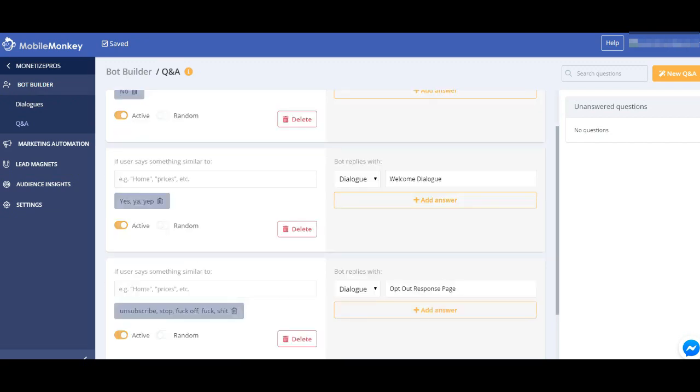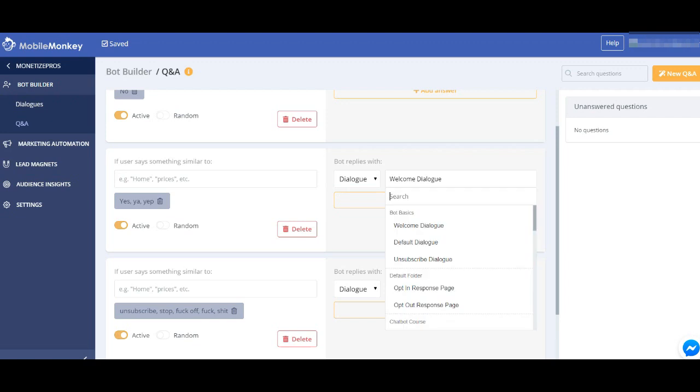They have some examples here. Someone writes for, say, a realtor, if you write home or prices, it's going to open up into which flow. You have your welcome message, you have your opt-in, you have your opt-out. So the questions and answers is what is used to detect when a customer writes a specific word into your message and how you're going to react or create an engaging flow to maximize the customer experience.